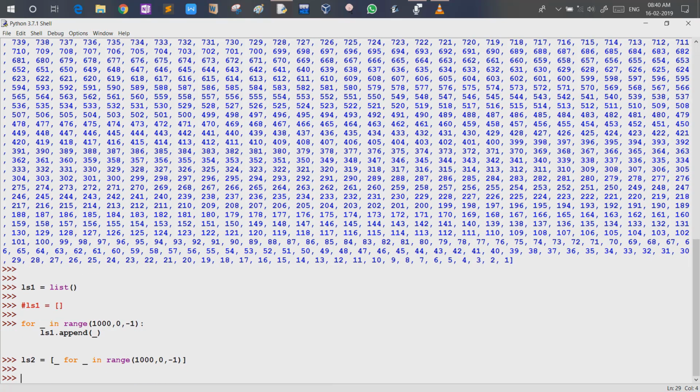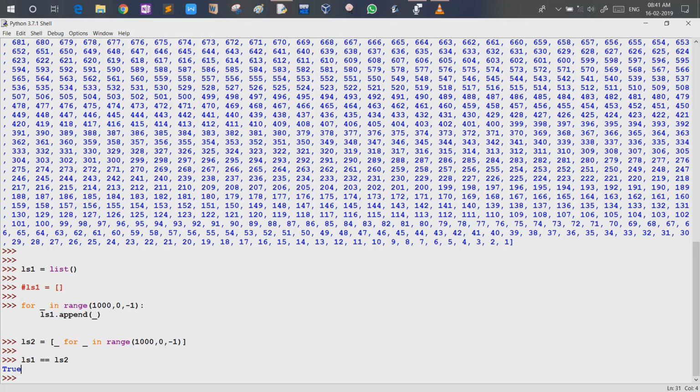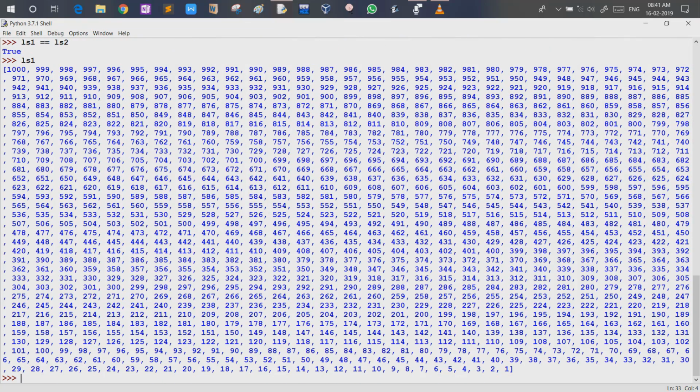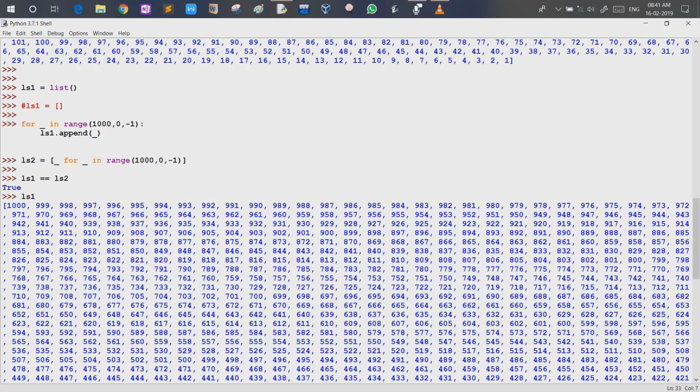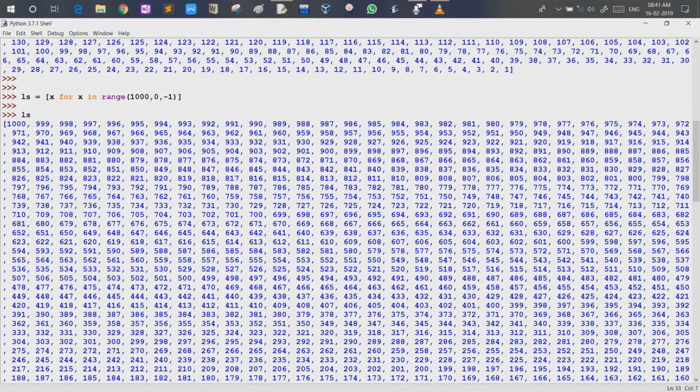Now to check that the contents of ls2 and ls1 are the same, I will just have to write ls1 is equal to ls2, which is true. We can again cross verify this by printing the lists. This is my list 1 and this is my list 2. So now I hope that you got the basic understanding of how the list comprehensions work.